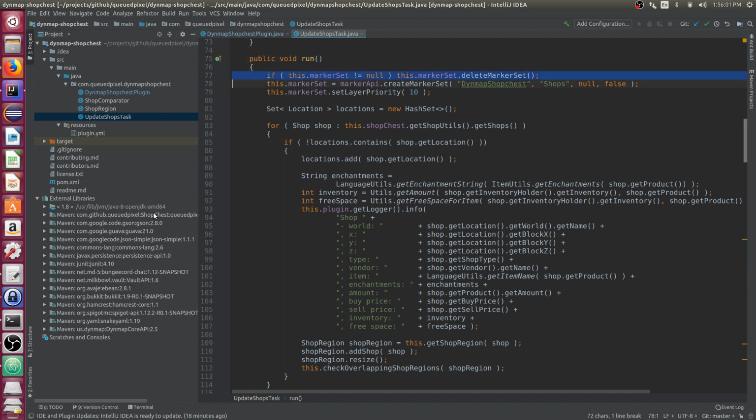Here is the line that I'm looking for. So we have this marker set that we use to create the markers inside the Dynamic Map plugin. And if that already exists when we run, we try to delete it first. So if marker set is not null, then we delete it, and then we create it again and do all the work I just went through.